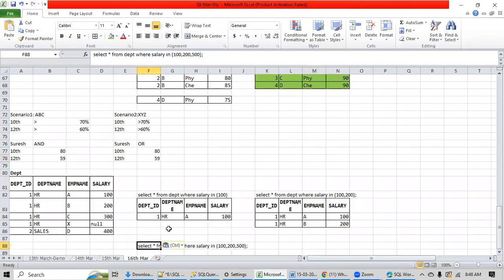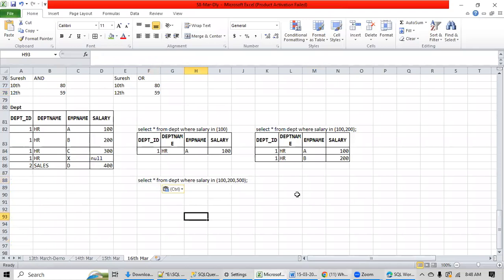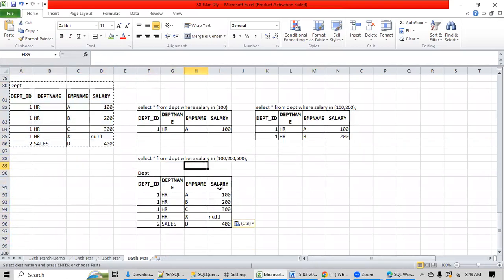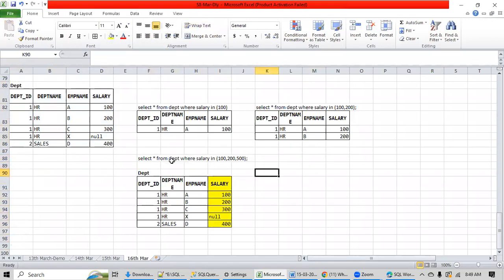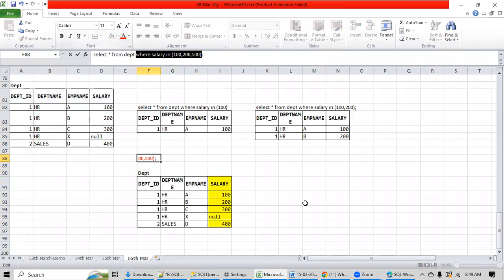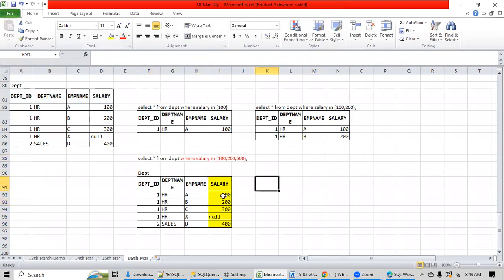Let's try to analyze this. First of all, FROM department will be executed. So this is your department table, and this is the salary column. We are applying the filter on which column? The salary column. What values are you searching for in the salary column? 100, 200, or 500. Is this one among these values? Yes. Good. So we will select this record.